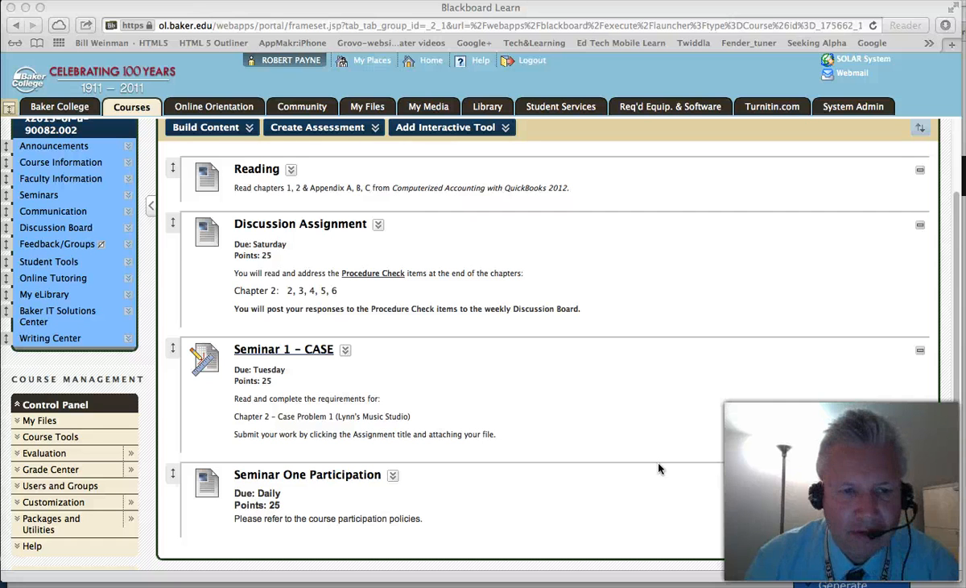There's going to be some other type of assignment, generally a case. The case takes some of the information that you learned about that particular chapter and applies it to a particular business. So again, that's where your student resources disk is going to come in. In this example, this Seminar 1 case, in Chapter 2, there's Lynn's Music Studio. That's the company that we're going to use to test some of the content that you've learned along the way and see if you actually know how to do it.